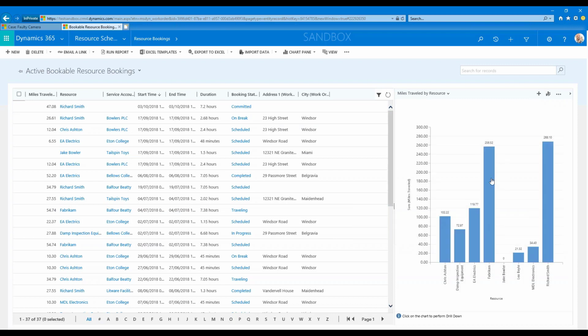In terms of reporting, you can have some nice fancy reports on this. I've got one here, so we can look at, out of all of these, who's doing the most traveling. In this scenario, Richard's done quite a lot of miles this week, or however long this is. Again, you've got all of this information to hand, so you can do whatever reports you need to on this.